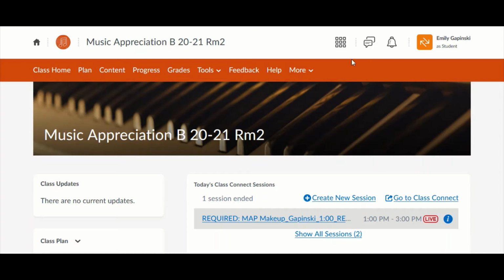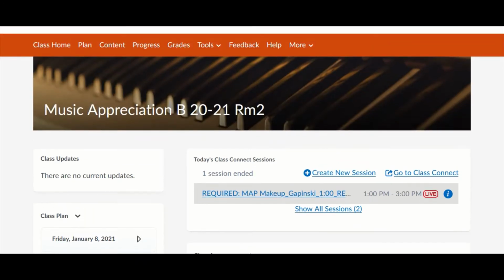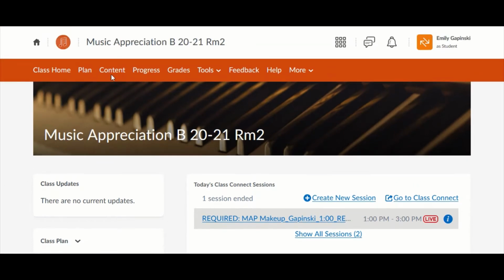Movie scene analysis. There are a few ways to get to this assignment. First way, you can find it in your weekly checklist under your class plan. But the most common way is under the content tab. So you're going to click content.